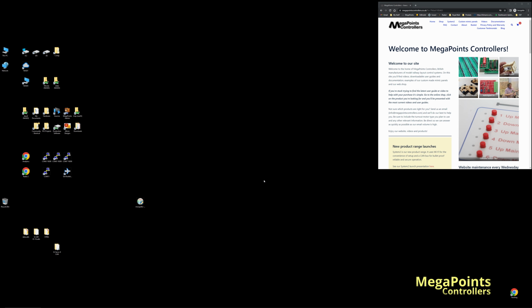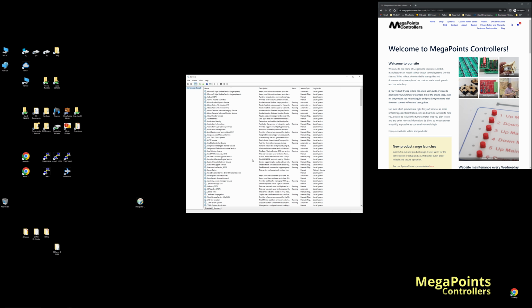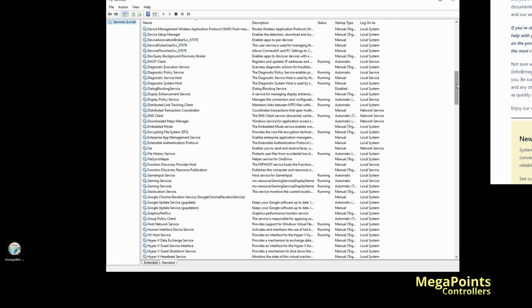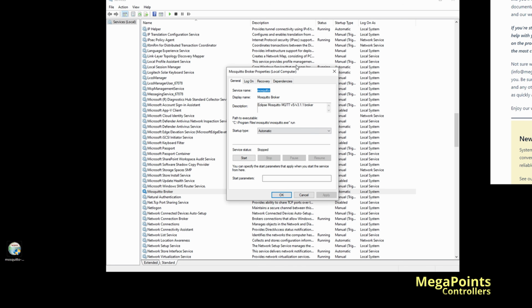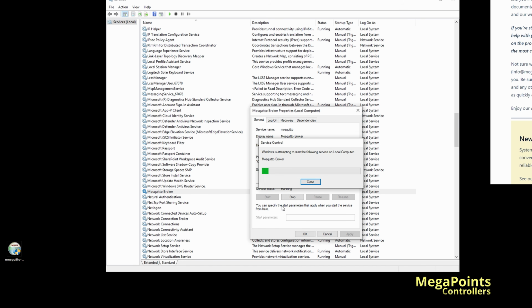So the first thing is, if I start the Windows services, we can look under M for Mosquitto broker. There it is. And we can see that it's currently stopped. If it's running, you can stop it like this. So I'm just going to stop it because I want to modify a configuration file.